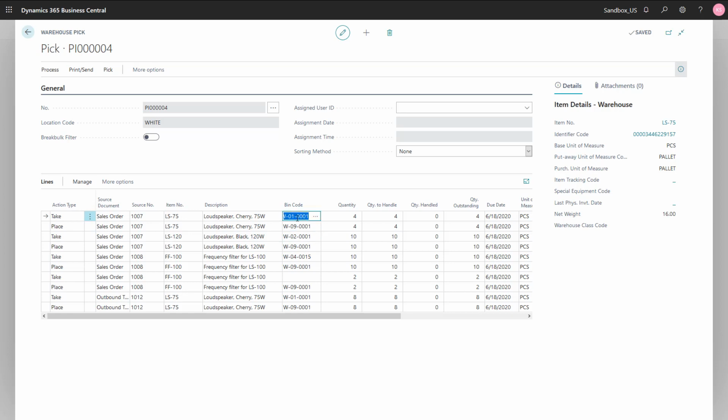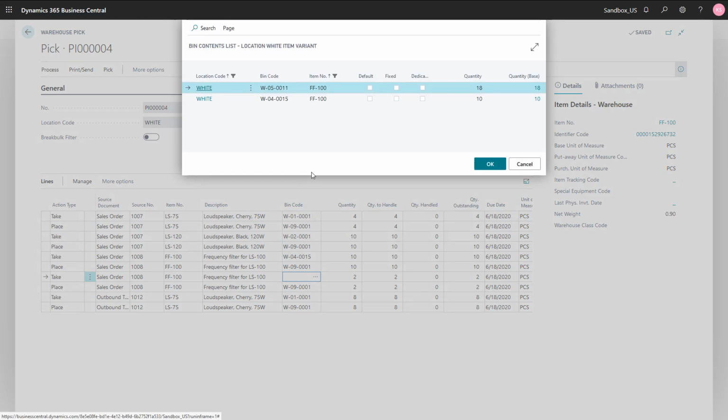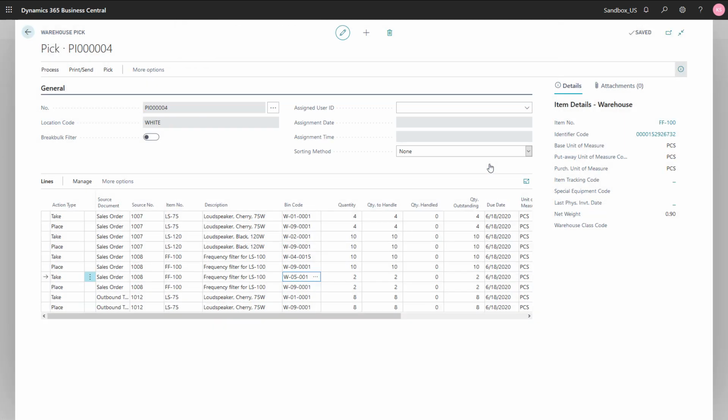Okay. Of course, you can still change these bins, so I can still change the bins to take from. If I would like to take this from another bin, that's perfectly possible. But let's stick to what we have here. So there's one blank bin code, and that's because of the bin that is not set up for picking. But still, we can use this bin. So let's use this one. There we go. Okay, so this is now my picking document.